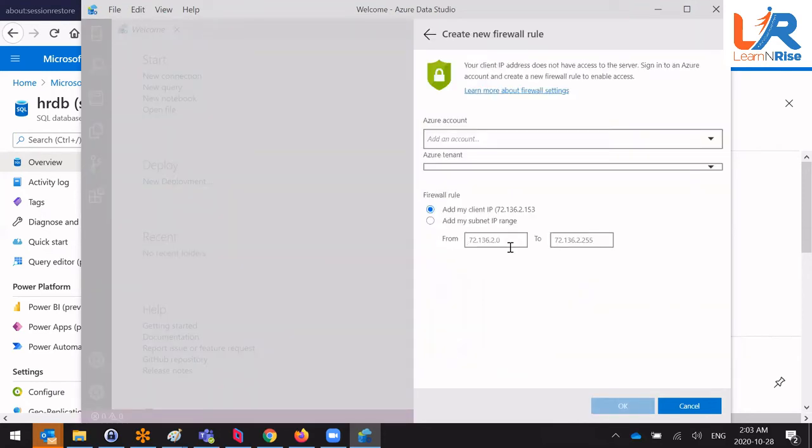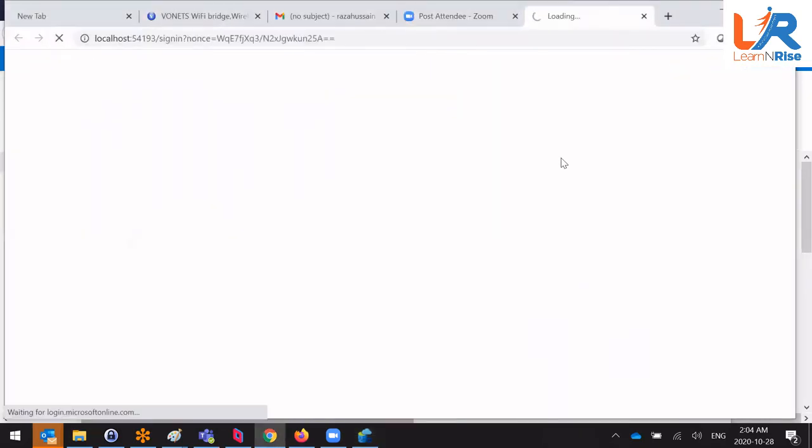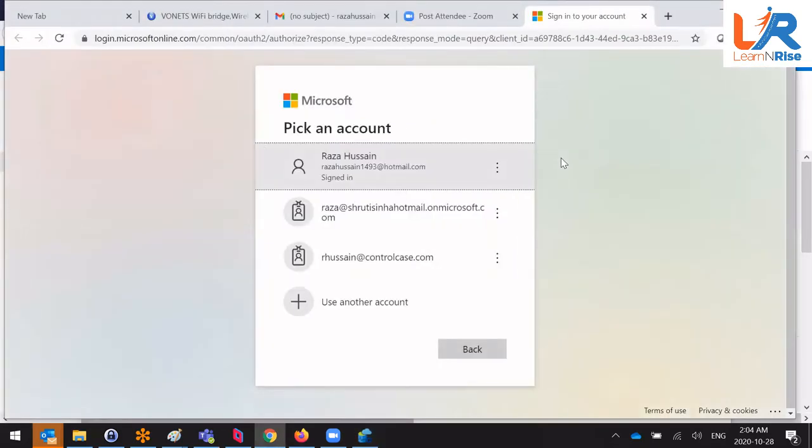So it is saying that currently this particular IP is not added. You cannot access the database, so you have to authorize that. So click add an account on the top. You have to log in one more time. Just click your account ID.